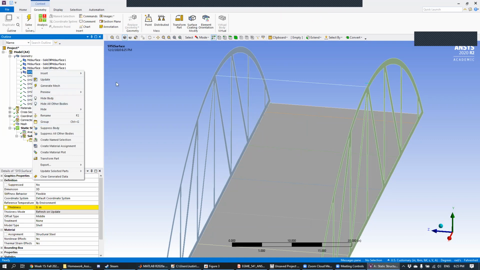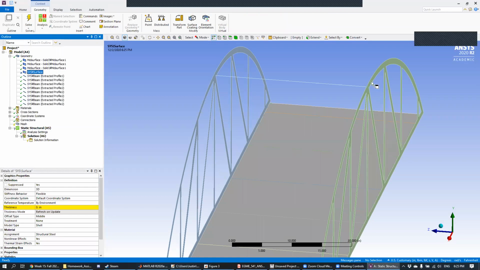In order to get rid of a certain geometrical aspect, you right-click it here and then click suppress geometry. Okay, and now it's out of sight, out of mind. It's like we swiped it under the carpet and now we don't have to worry about it.